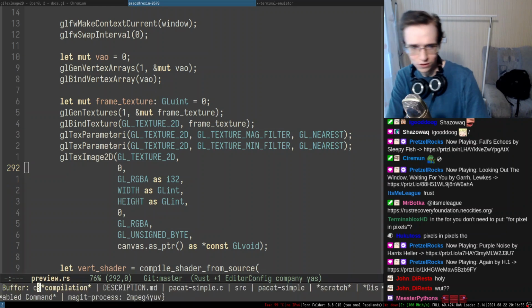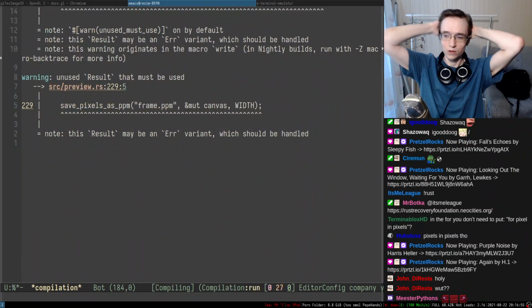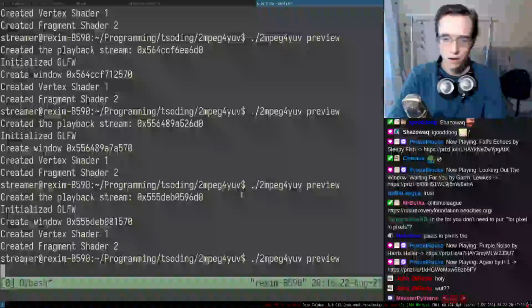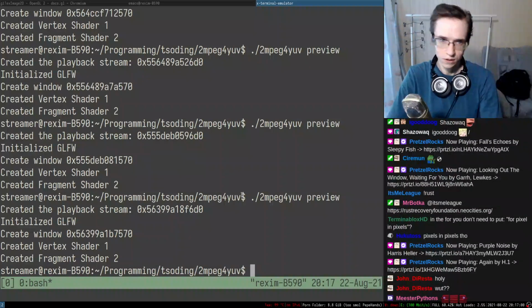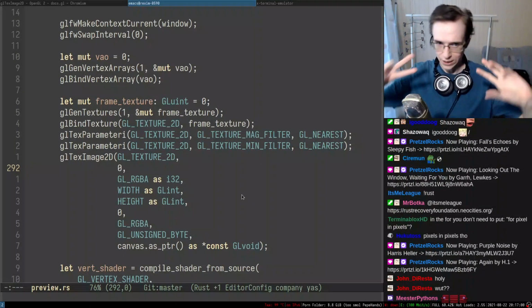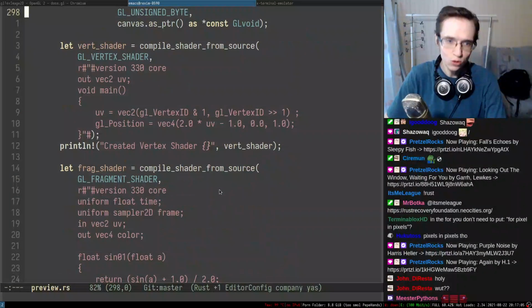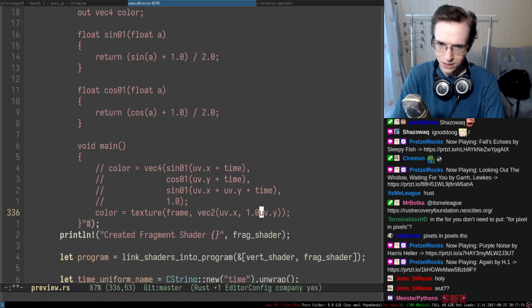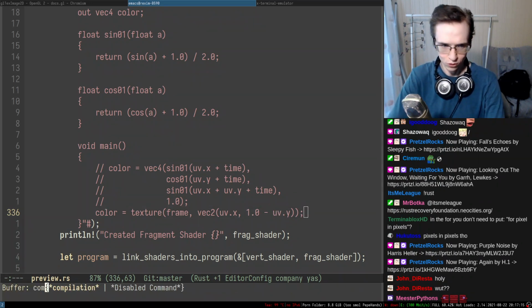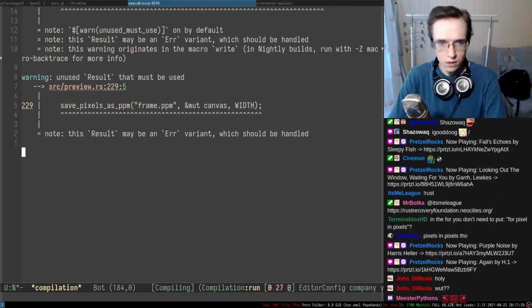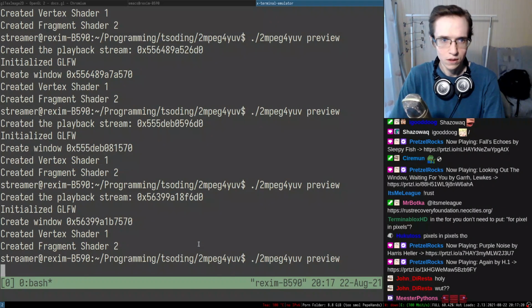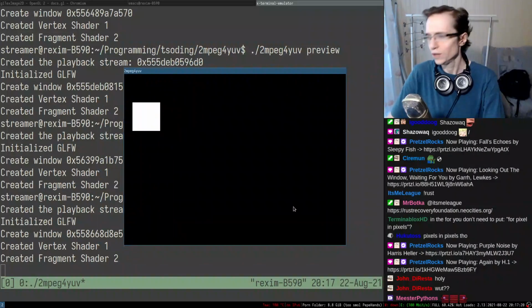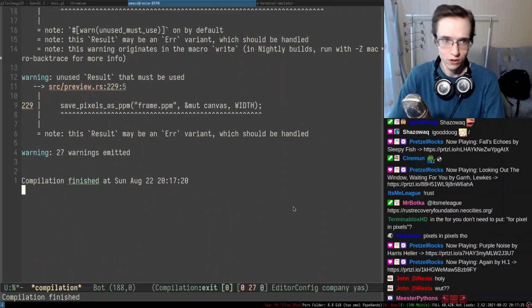So this is the first frame, right? This is just the first frame. Now it's upside down, so we probably want to actually invert the coordinates. We can do that in the shader itself, right? So we can do something like vec2 of uv.x, and we're just basically inverting the y coordinate. Now it's exactly in the place where it's supposed to be, right? So everything's okay.